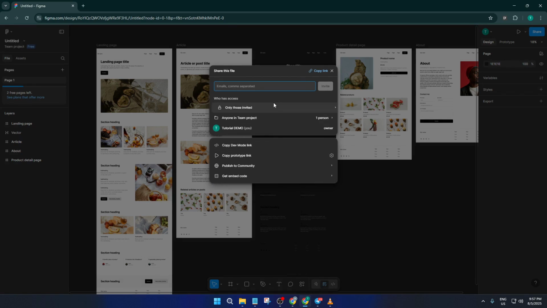Here, you'll see a clear text box that lets you directly invite people by their email address. Just type in the email of anyone you'd like to collaborate with. Maybe it's your UI designer, the developer, or even a client who wants to review your progress. After you enter their email, hit invite.